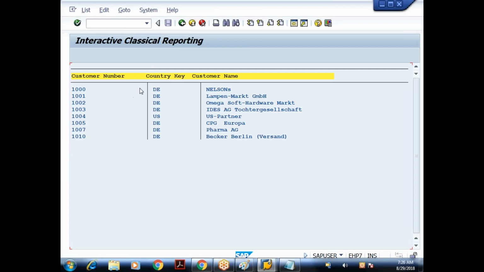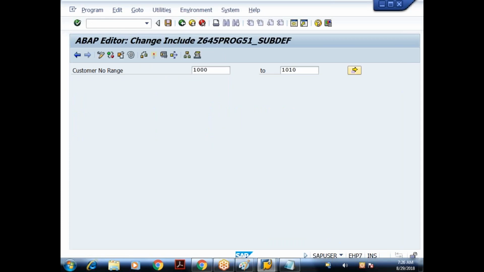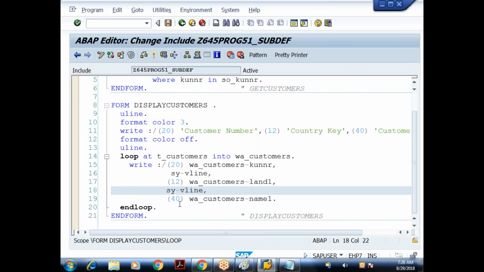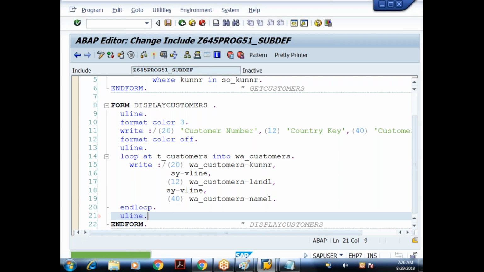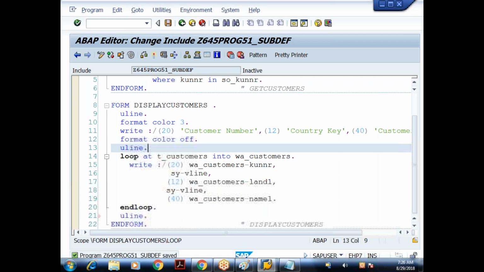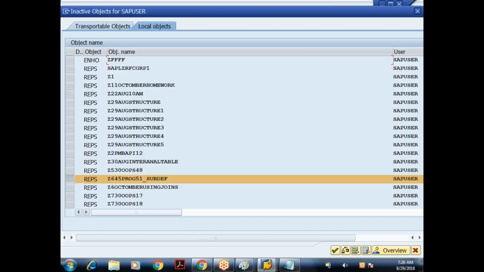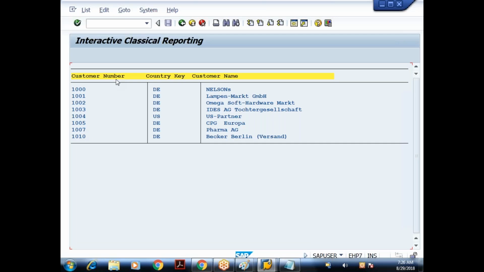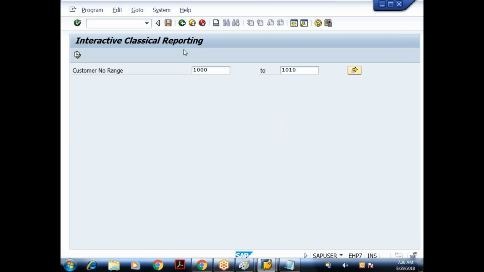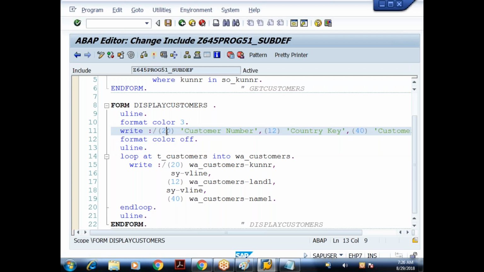Okay, since I gave the vertical line, the alignment is disturbed slightly. So here also I'll say U line. Since it is slightly disturbed, I'll just fix where it is disturbed, in the heading. In the heading, what is the width I gave for customer? 20. I'll just try to increase that width. I'll make this 22 so that everything would be aligned properly.